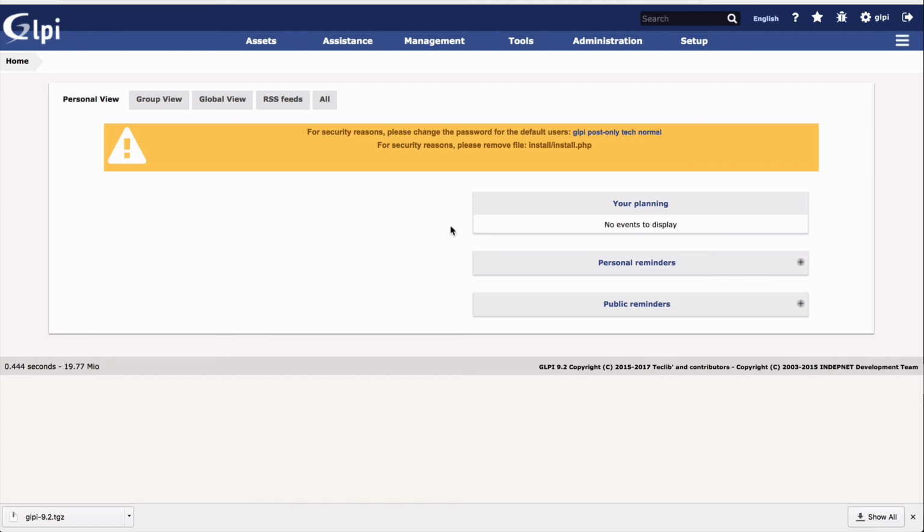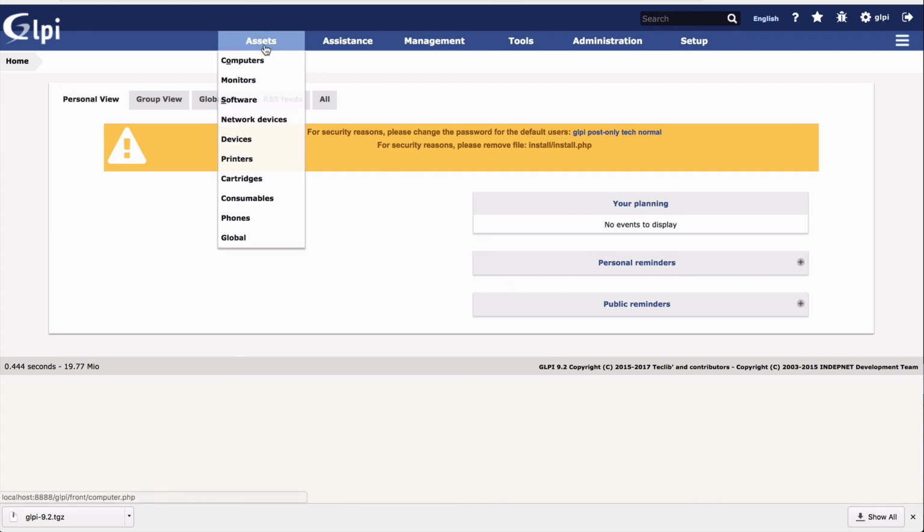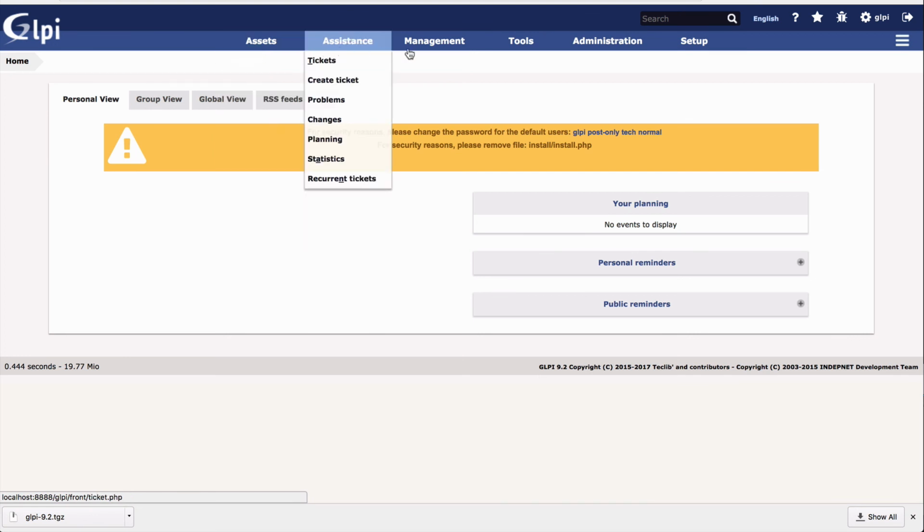Now you can add assets, you can add users, you can add locations, you can do all sorts of fun stuff with it. But there's your database. Now it says for security reasons, there's a big security warning, and it tells you exactly where to go, and that's just so you can delete some stuff.